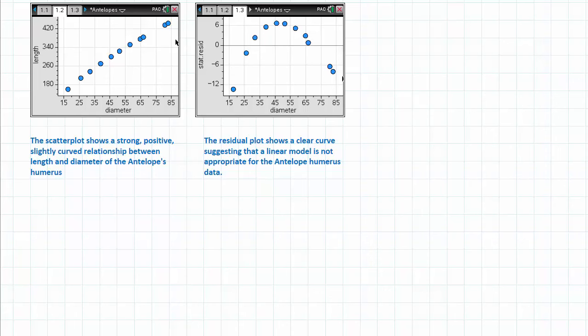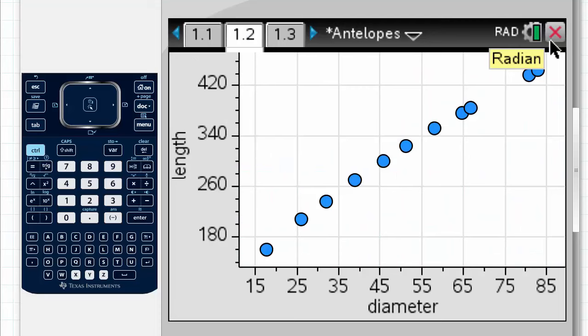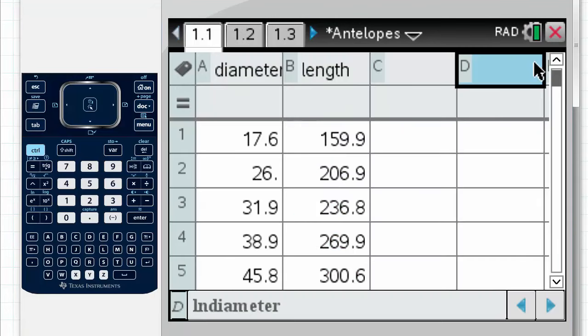So now we'll move on to what transformations we might end up trying. And we'll actually begin with the same transformation we began with in the last video, and that is to examine the possibility that an exponential relationship might be appropriate. When we return to our calculator screen, you're going to want to go back to your List and Spreadsheet tab. Back on your List and Spreadsheet page, we're going to begin by finding the natural log of length.